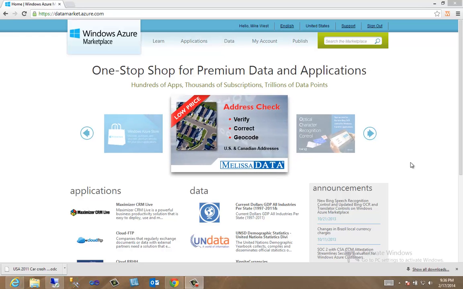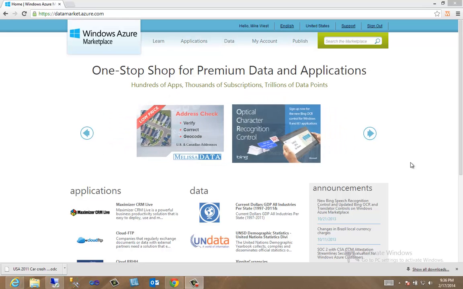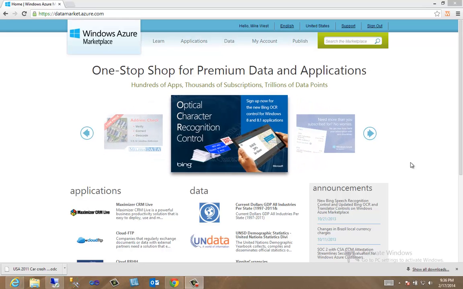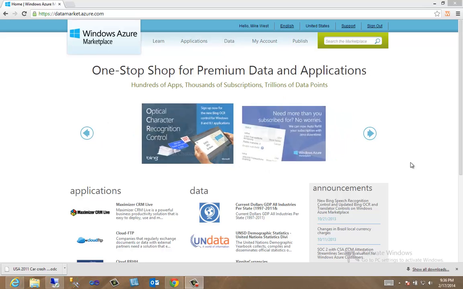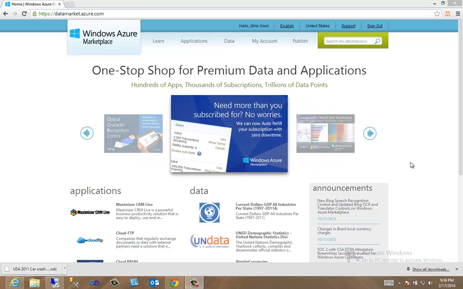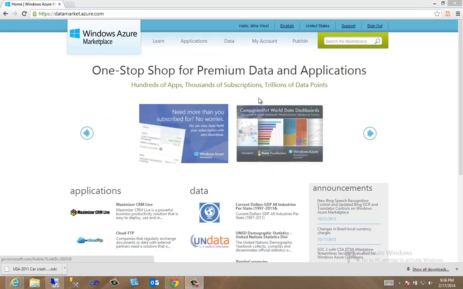All right, so let's take a look at the Windows Azure Marketplace data. And instead of pulling data from our trusty AdventureWorks database, a database I know that we're all tired of, let's pull some data into our organization from an outside source. And that outside source here will obviously be the data market from Azure.